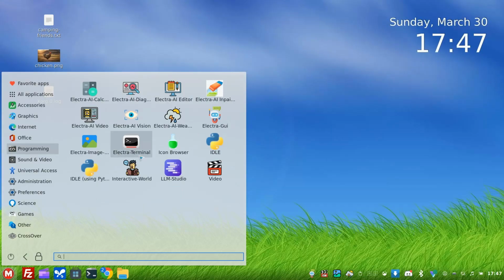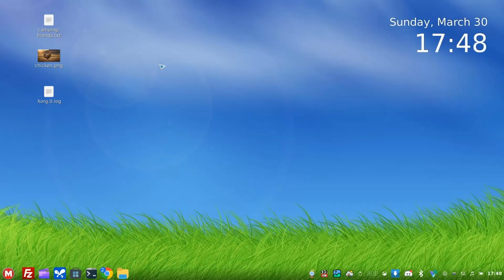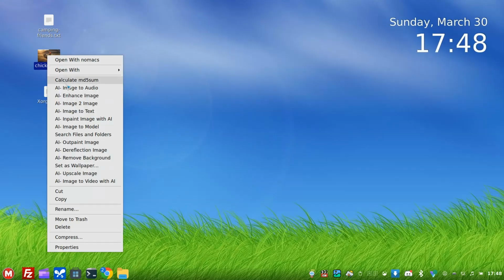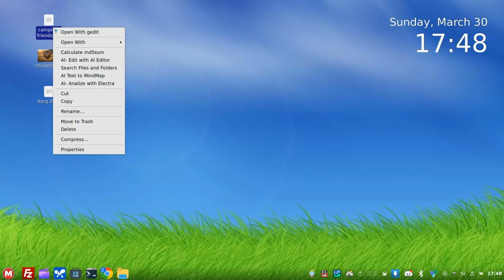So just to get started here, we've moved the AI from the menu. We used to have a whole bunch of AI in here. It used to be full. A lot of it's gone, because we've now moved the AI into the right click options. So if you right click on an image, for example, look at all of this AI here. If you right click on a text document, look, there's AI, AI, AI.